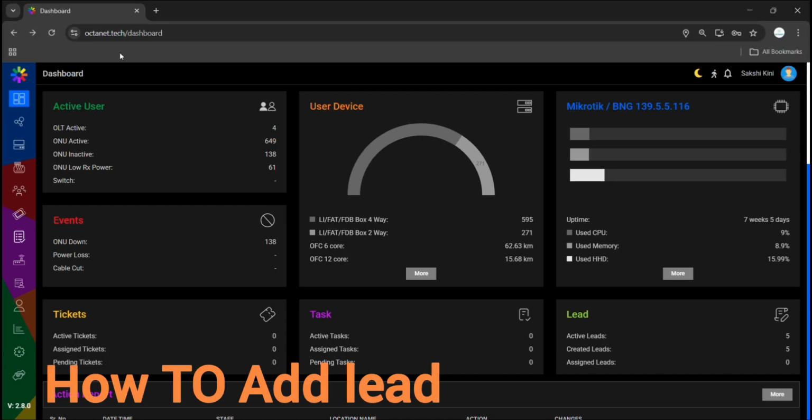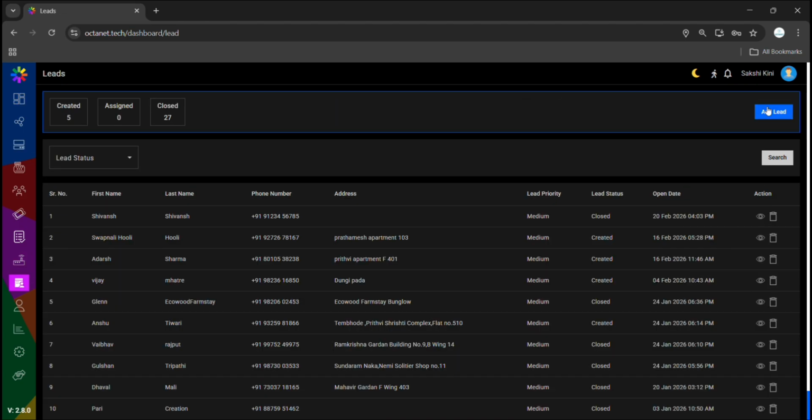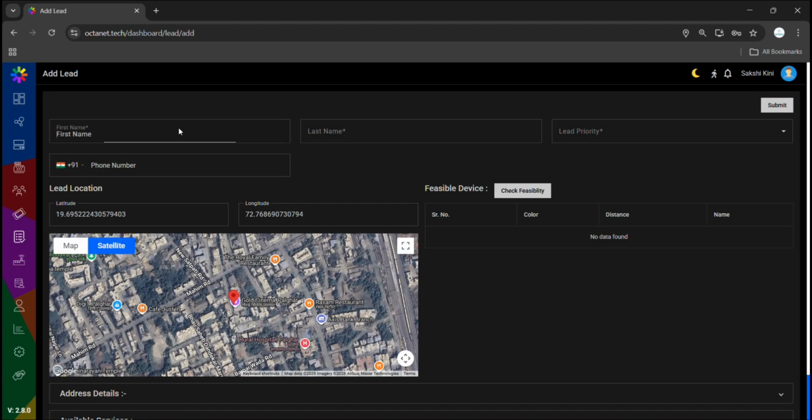Let's see how to add a lead so you can easily check the feasibility for a new connection. First, go to the lead section in your dashboard. Now click on the Add Lead button. Here, you need to fill in the customer details for whom you want to check feasibility.